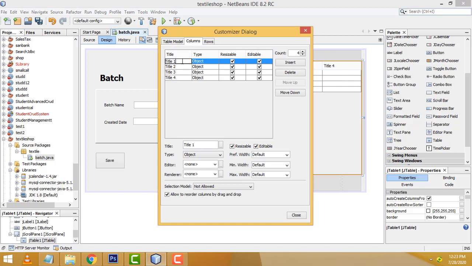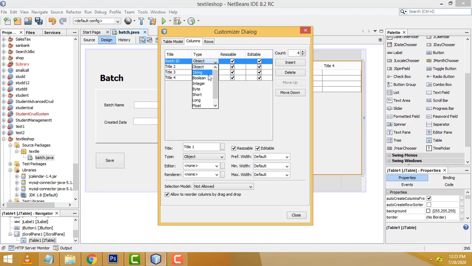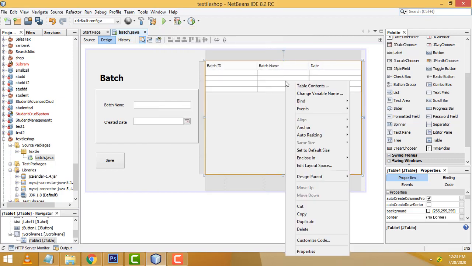First we have to write batch ID. This one should be there, with type int. Then batch name, string. This one should be the date, string. This one we don't need. Select this one and delete it. Close it. Right, this is the stuff.